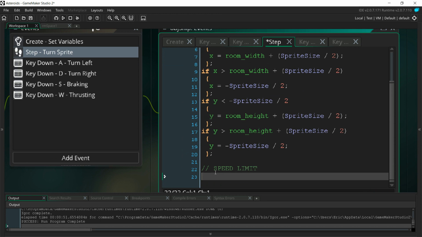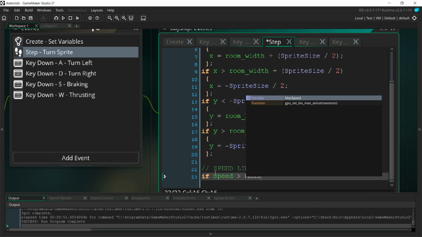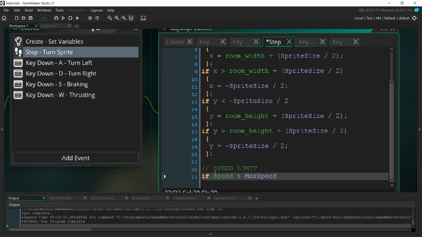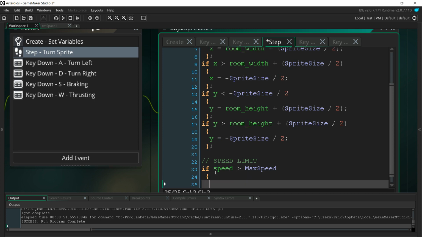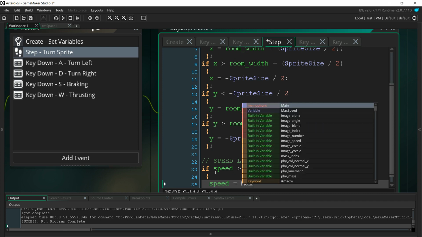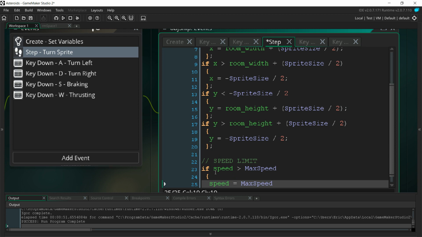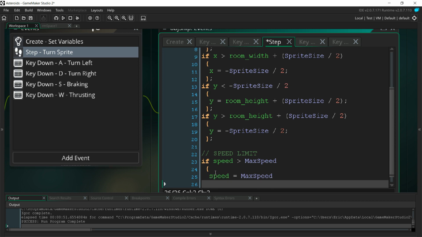And the code is, if speed is greater than, now we created a variable in the create event, remember, called max speed. If speed is greater than max speed, then speed equals max speed, and then make sure you close the squiggly bracket down at the end here. Okay, so there's the code there. Give you a second here to do that.